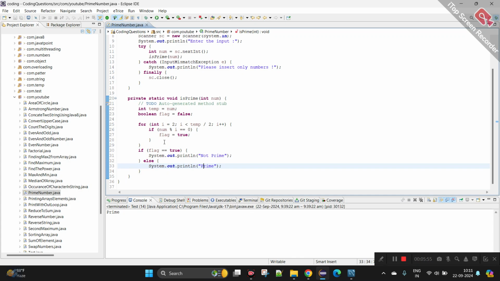Now run the program and check the output. Let's give some input like 5, check prime. I have given 6, not prime. 7, prime, sorry, and 8, not prime. 55, not prime. It's working fine. 76, not prime.